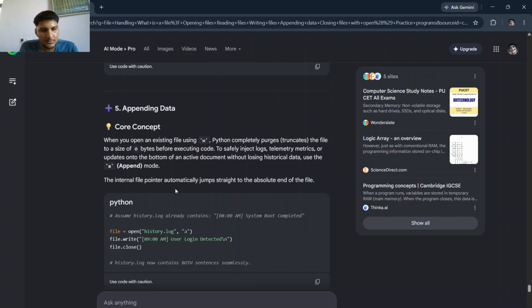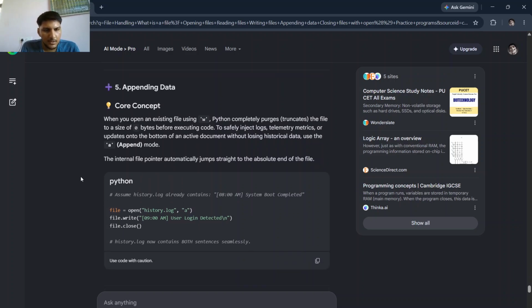In this Python code, assume history.log already contains '8 am system boot completed'. So the file will open, that is history.log, and the file will write '9 am user login detected'. So the file will be closed, and history.log contains both of the sentences seamlessly. That will be 8 am also and 9 am also.